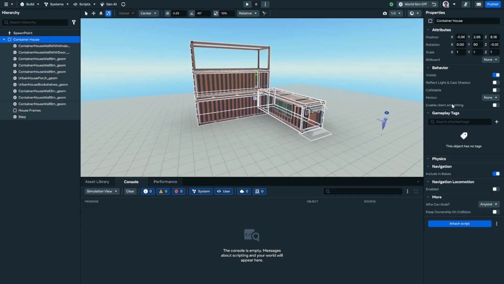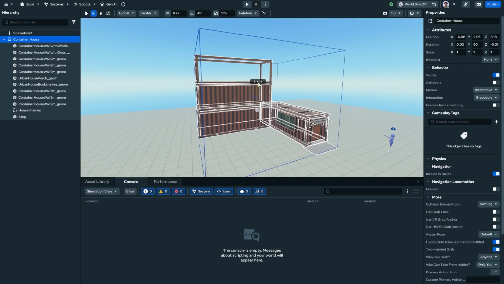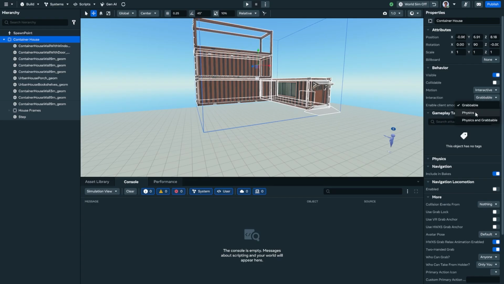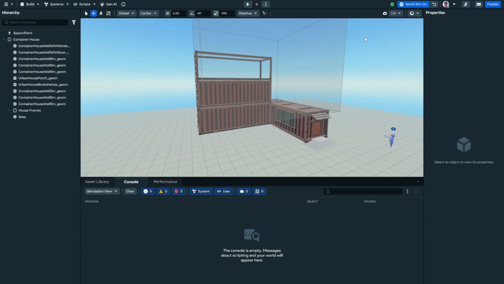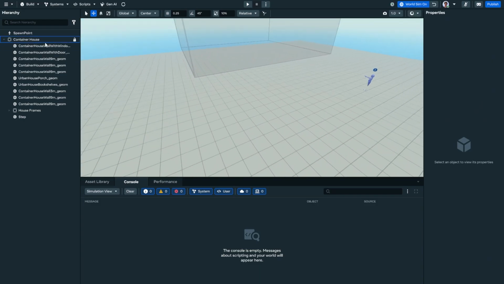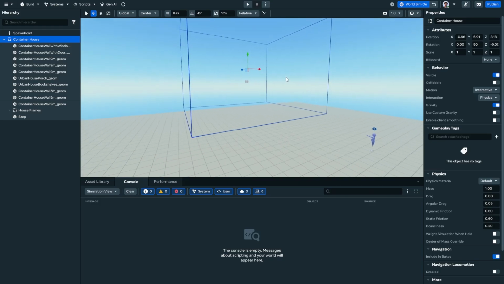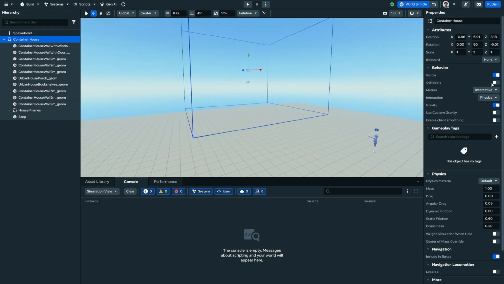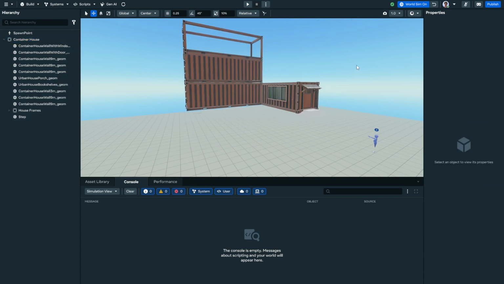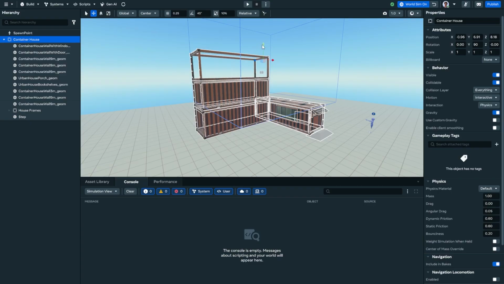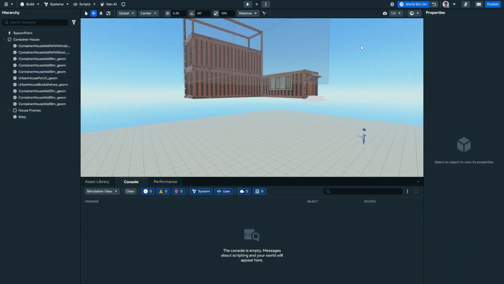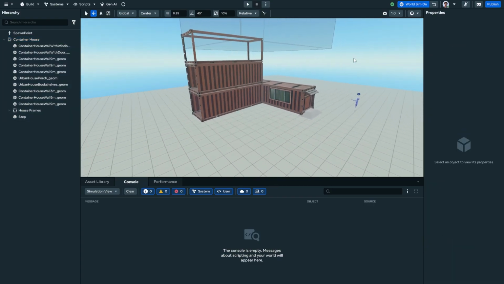Same goes for motion. If you're looking to animate, you can set all of it to animated, or even more interesting, we can also set it to interactive. Let's bring it up and enable physics. We can also enable physics on the entire group. So now if I start world simulation, we can see the entire group is being affected by physics, but obviously I should probably enable collidable, otherwise it would just fall through. But there we go. We've got a physics-driven container house in just a few clicks.